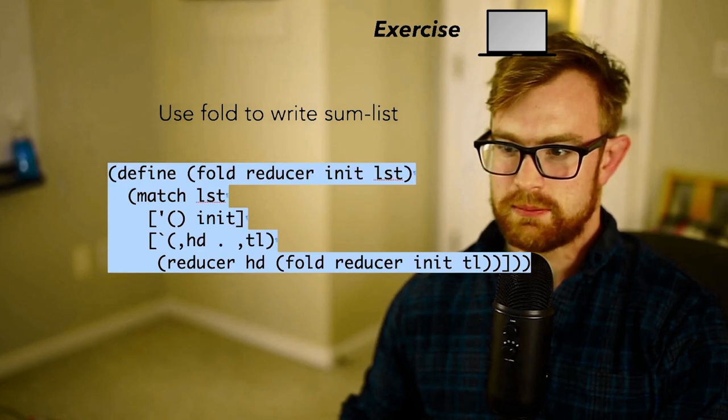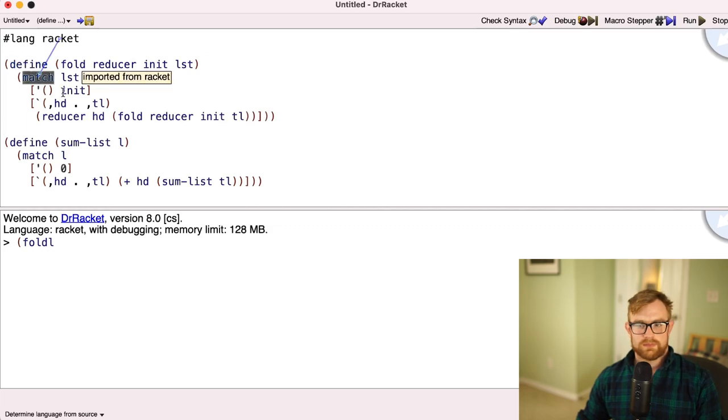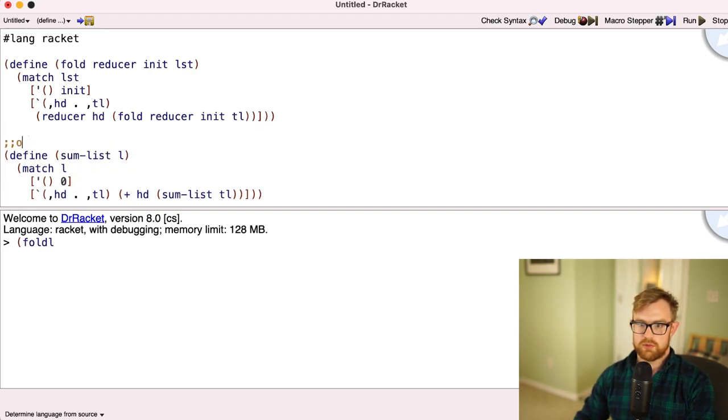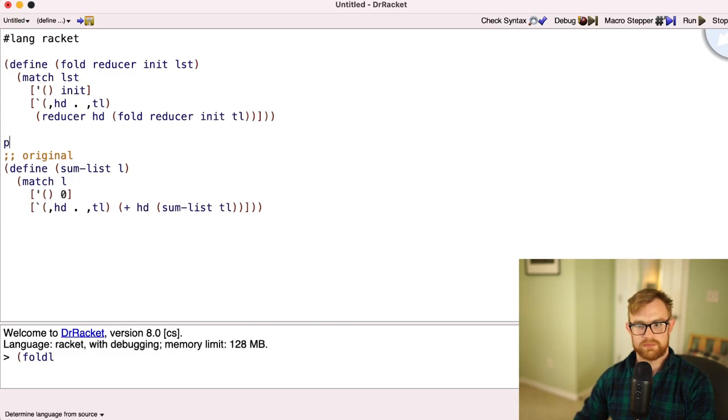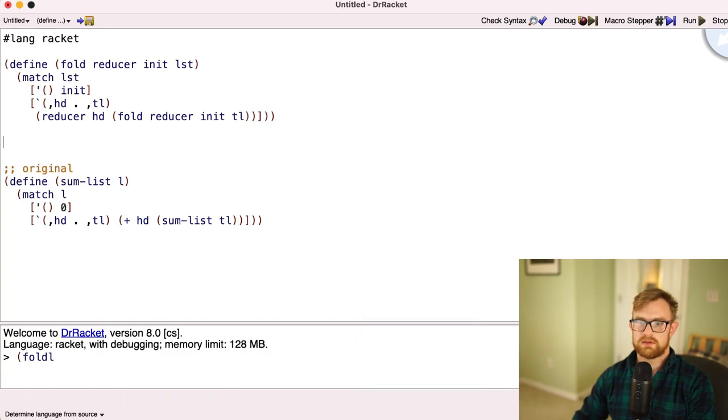We'll copy this over. All right, so now I've got my implementation of fold right here, and I've got my implementation of sumList right here. This is our original implementation that's not using fold. And now the challenge is, how do I write a version of sumList that uses fold to do its work? So how can I use fold to write sumList?